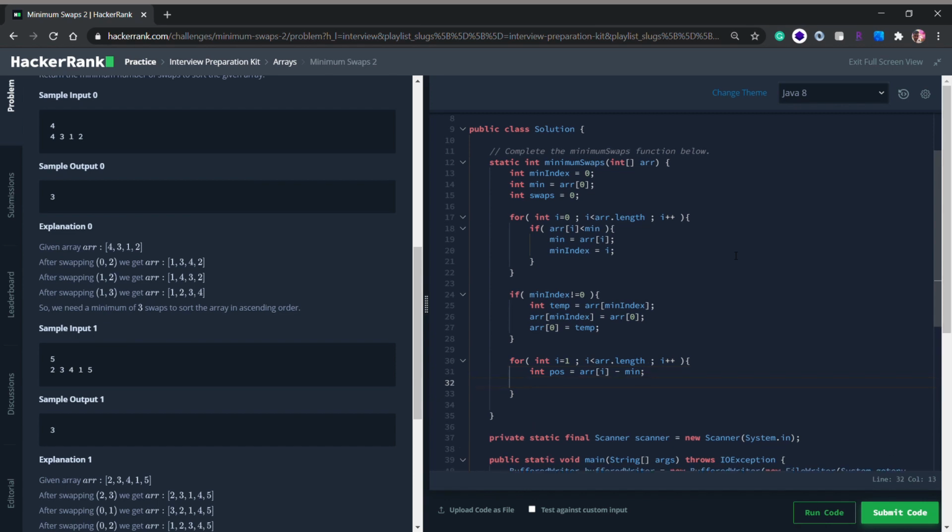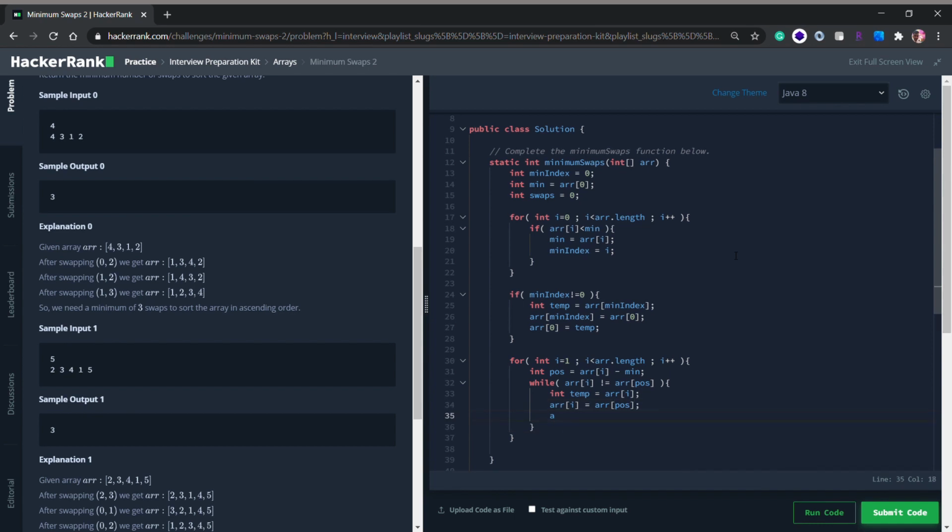And now, while our array of I is not equal to array of pos, we will just keep swapping. Integer temp is equal to array of I, array of I is equal to array of pos, and array of pos would be equal to temp.